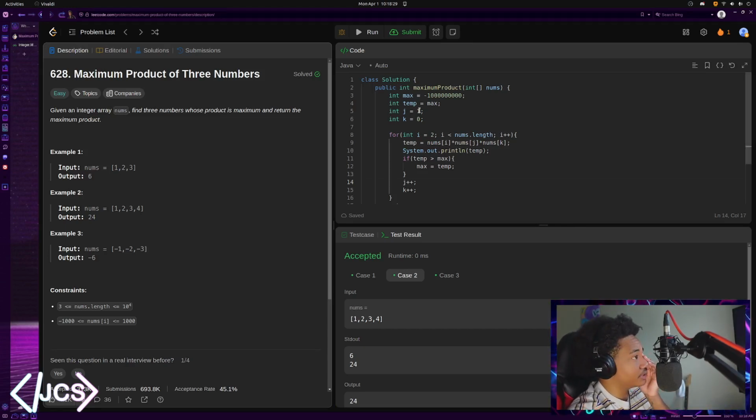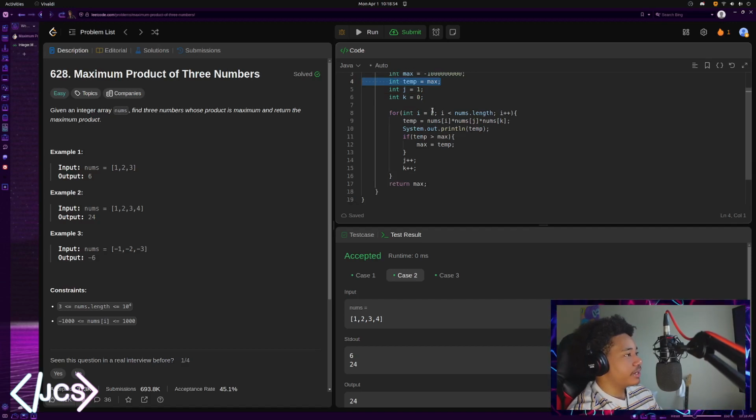So what I did was I created a j and a k to trail behind i, and then I created max, just a really small number, and then I created temp to compare for max. Then I created this for loop and I made i start at 2. So essentially it was just 3 times 2 times 1, but backwards, so that once it hits nums.length, it stops multiplying altogether. Then j plus plus, i plus plus. If temp is greater than max, then max equals temp, and then you just return max.